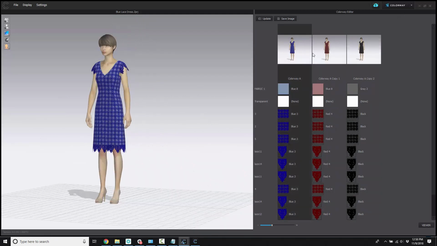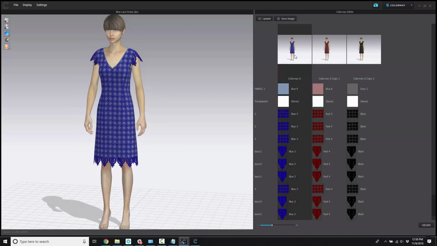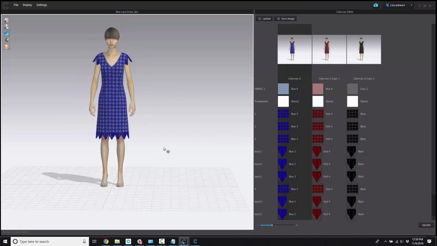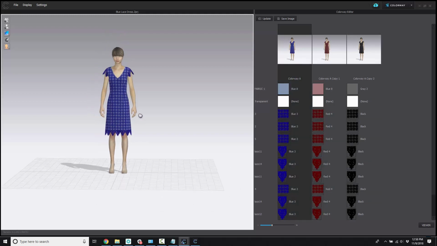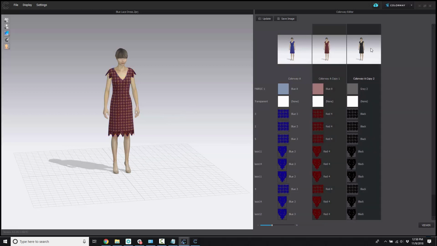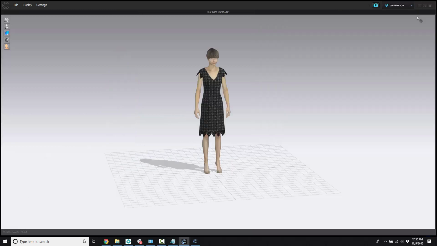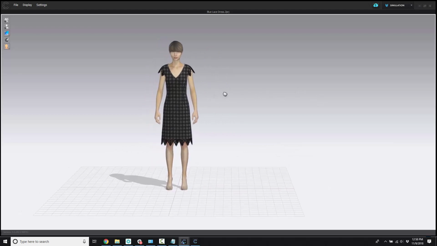So the colorway mode within CLO Viewer does only allow you to see one of the colorways in each window at a time. So you notice I can't see the red version and the black version all in the same window. But this is possible in another way if you really want to view your colorways that way. So instead of using colorway mode, I'm just going to close this and go back to simulation. Here I have the black dress now is open.